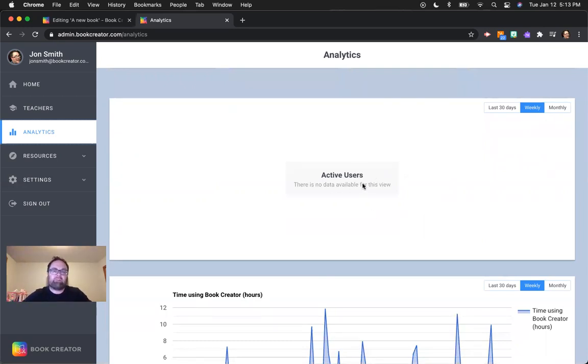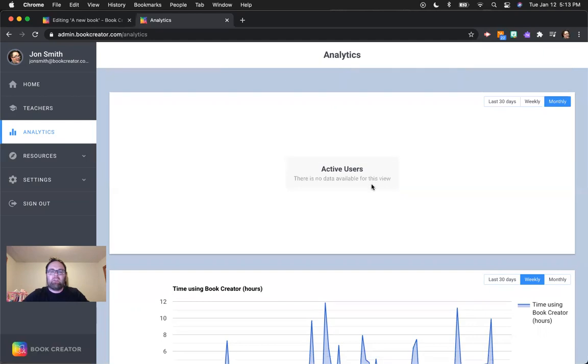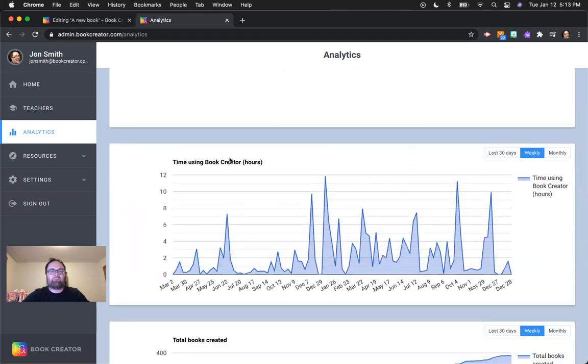So you can look at the number of active users. You can look in the last 30 days. You can look by the week, and you can click on the month. And if you click on any of those, it will show you a nice little graph of how many active users you have had throughout the time period that you choose. And again, most of these were created a while ago, so we don't actually have any active users. But if you scroll down, you can then also look at the time using Book Creator in hours. This is set up for weekly, but then we have 30 days and monthly.